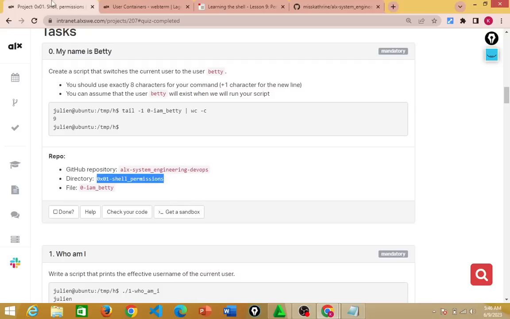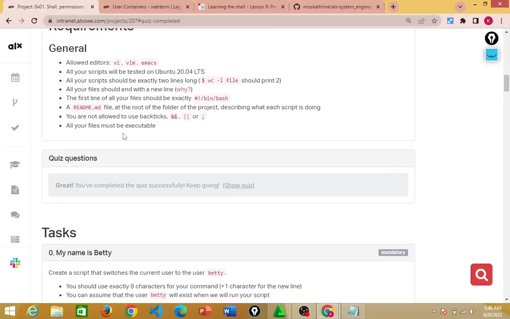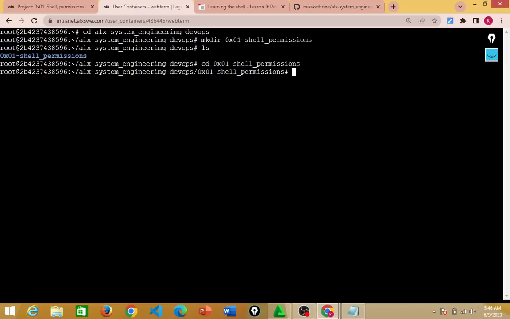The next thing is to create our readme.md file as we saw in the requirement: a readme.md file at the root of the folder of the project describing what each script is doing. So I'll go ahead and do vi readme.md. I'll tap i to enter insert mode.